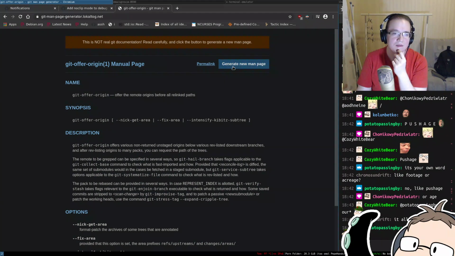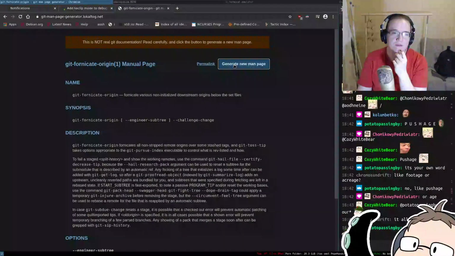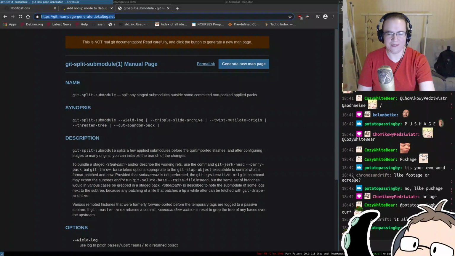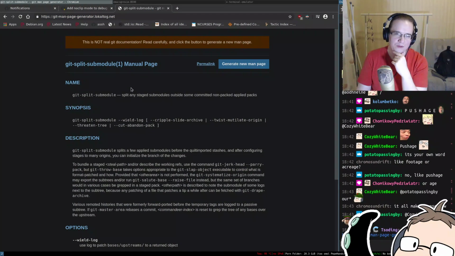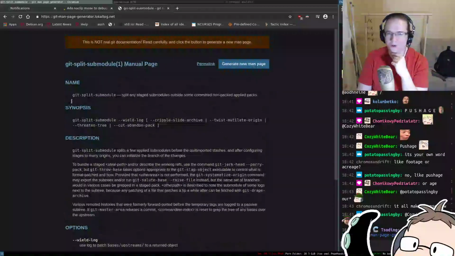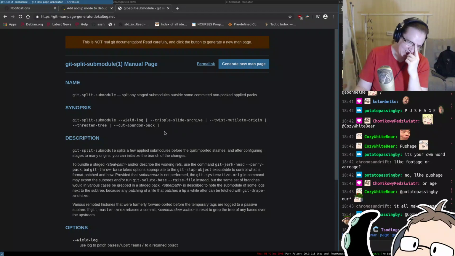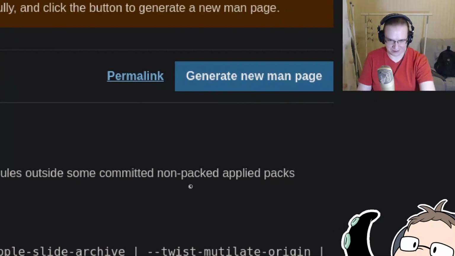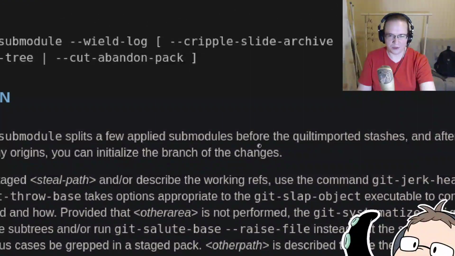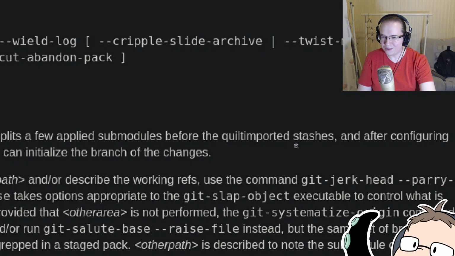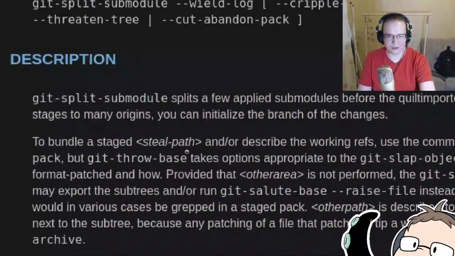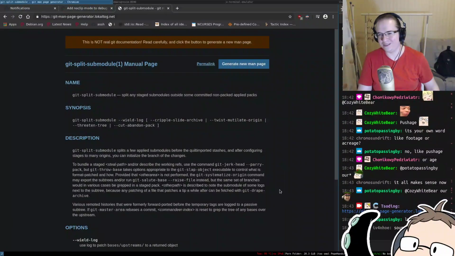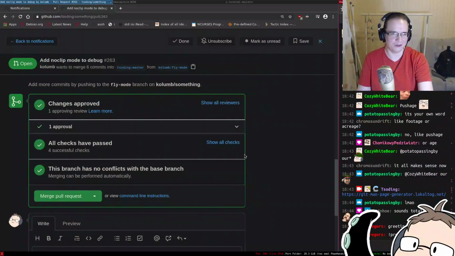Is it possible to customize? Generate new man page. Do you guys know this website, by the way? It's actually a pretty cool website. It generates fake git man pages for non-existing commands. It would be interesting if you could customize the command itself, but I don't know how to do that. All of that is non-existent. It's just procedurally generating bullshit. It's amazing. So git split submodule. Split any stage submodules outside some committed non-package applied packs. Right. So git split submodule splits a few applied submodules below the quiltimported stashes, and after configuring stages to many origins, you can initialize the branch of the changes. To bundle a staged steel path on and or describe the... You get the idea, so it's basically procedurally generated bullshit. It doesn't mean anything. It's not existing functionality.